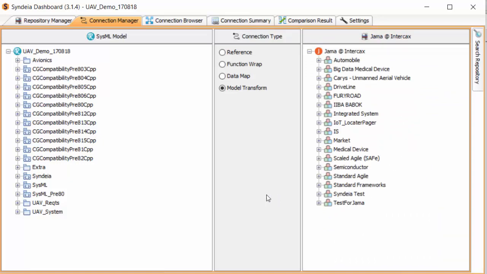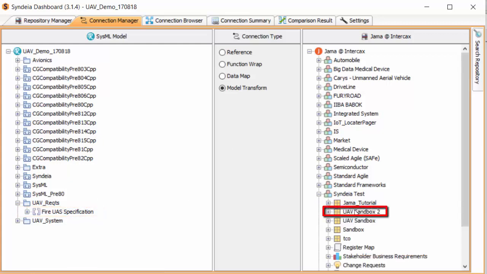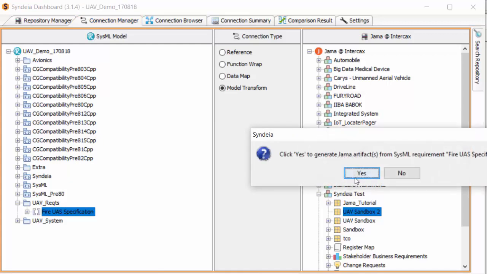We expose the top-level SysML requirement on the left and the UAV Sandbox 2 component on the right, and set the connection type to Model Transform. Finally, we drag the Fire UAS specification from the SysML model onto the UAV Sandbox 2 and confirm.